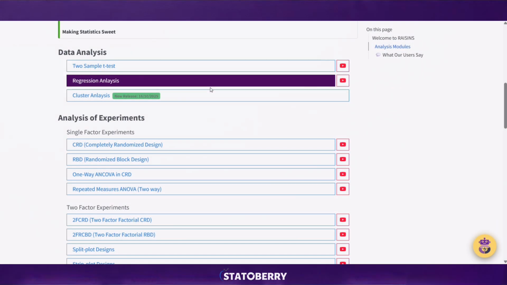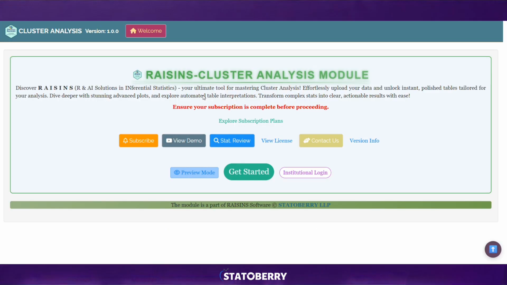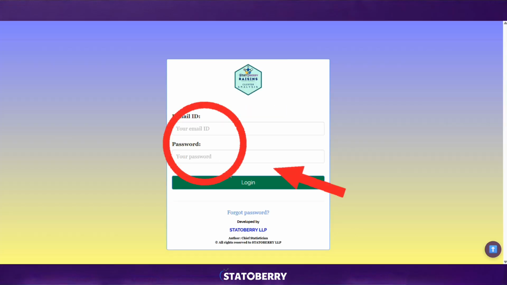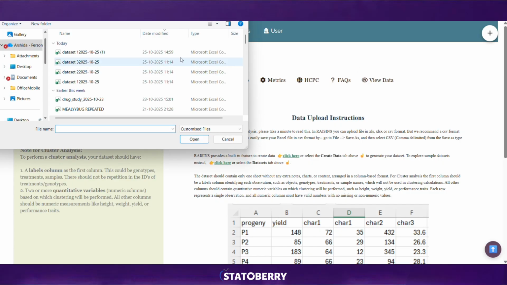To get started, go to Data Analysis and choose Cluster Analysis. Tap Get Started to reach the login page, then enter your email and password to sign in. Once you're in, go to the Analysis tab. Click Browse to upload your data file.